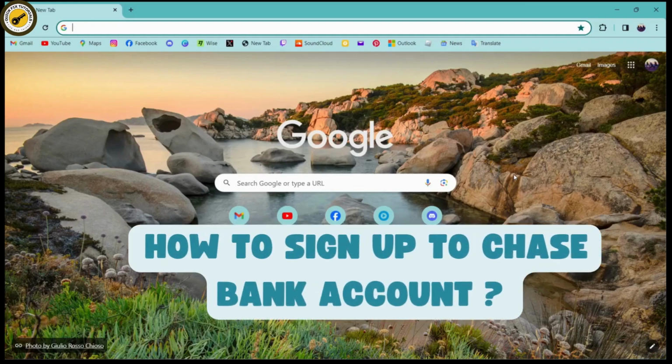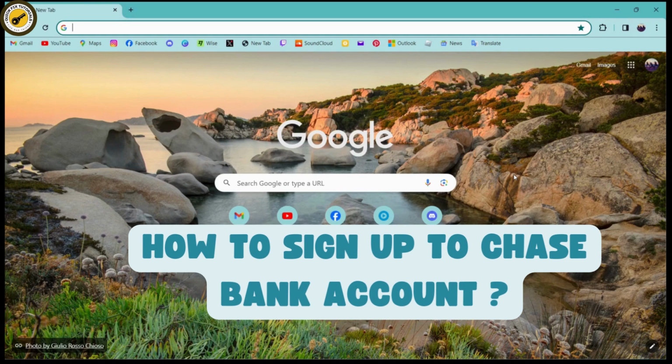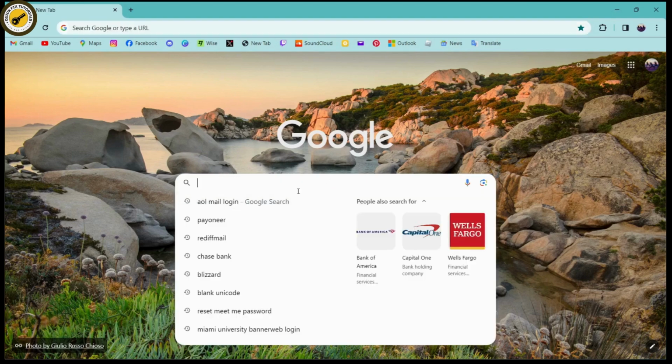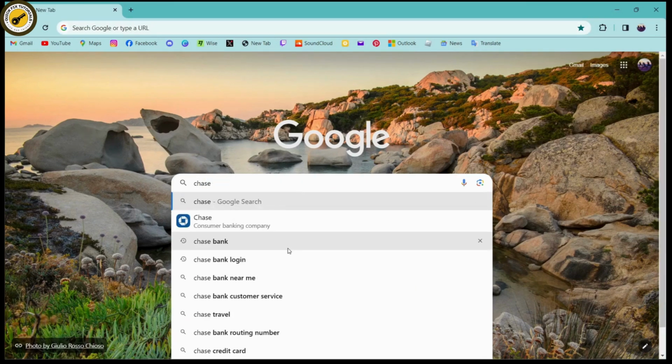How to sign up to a Chase Bank account. So if you want to sign up to Chase Bank and create an account, first open up a browser, any browser that you are comfortable with. And I'm here with the Chrome browser. Simply go to the search bar and search for Chase Bank.